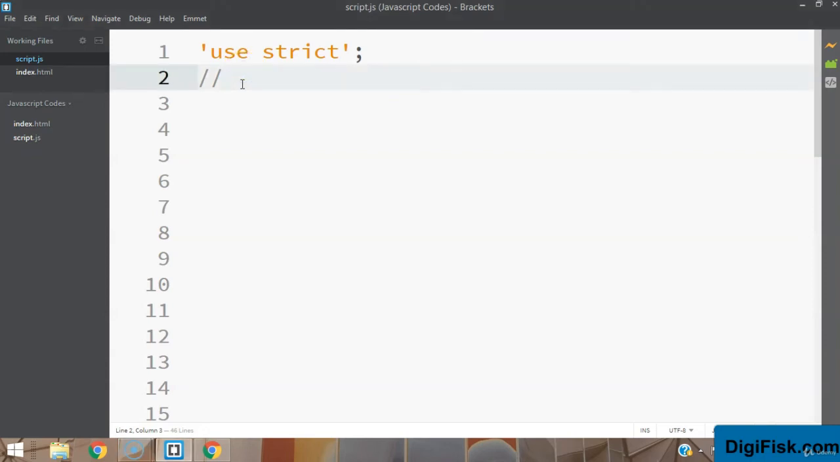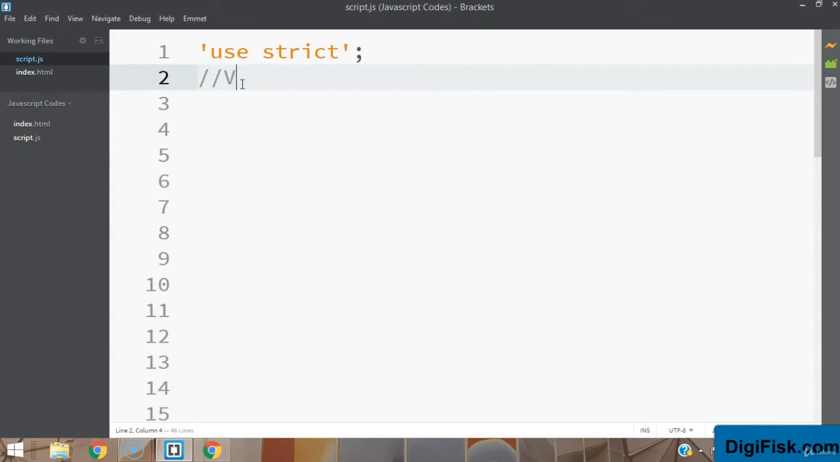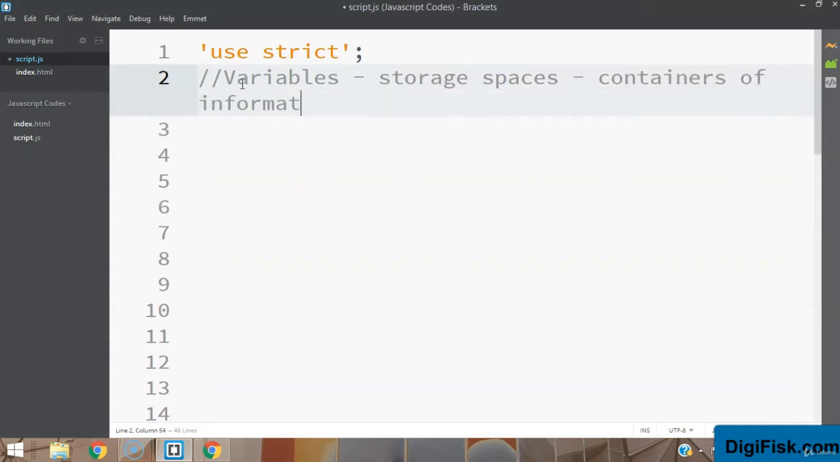So in this lesson, we'll be talking about something that's very important to JavaScript. You can't write any program without these things, these storage spaces. We are going to be talking about variables. Variables are basically storage spaces, that is containers of information. As I told you, these are very important to code in pretty much any language. Without variables you can't write anything.